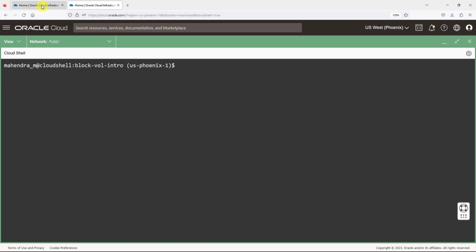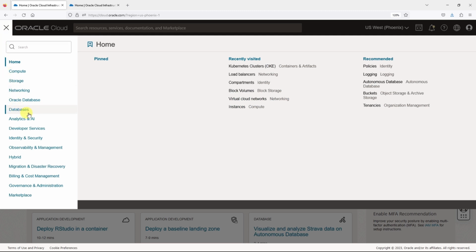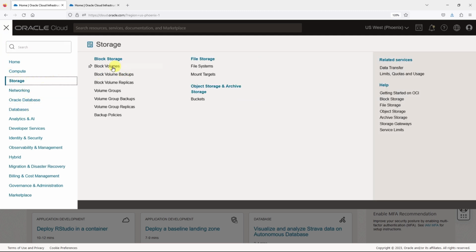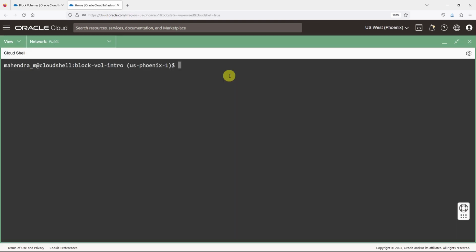In the meanwhile, I'll also go to the first tab and open up the block volume storage service. I'll go to the navigation menu, click on storage and click on block volumes. Well, currently in my CTD OKE compartment, as you can see, there are no block volumes created. Let's check the pod manifest file that is utilizing the PVC we created.